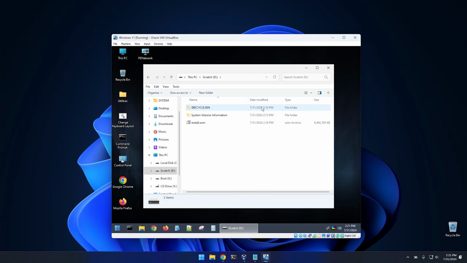And at that point, we can open up our scratch drive and you can see the install.wim is on our flash drive. Now, the next thing we want to do is actually get this install.wim onto a regular system. And in order to do that, we have to put it onto the thumb drive that we created all the way back at the beginning of the video.